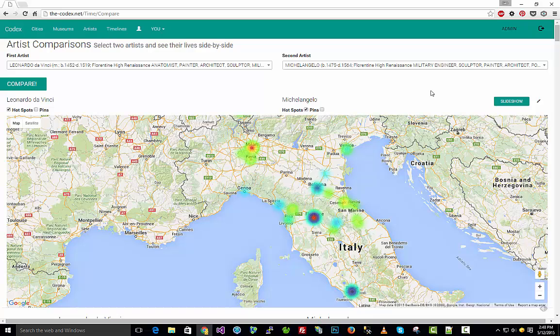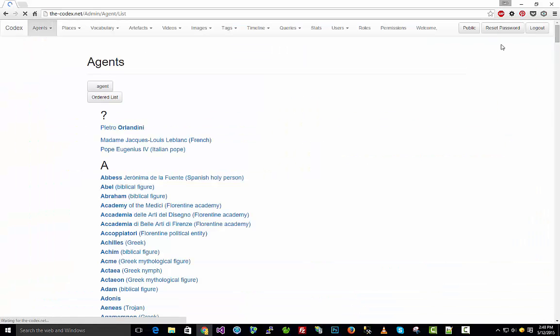We could do more. It doesn't just have to be agents. We could show places or artworks in relation to whatever. We can mix and match anything. But for simplicity, I've kept it to just agents here. I'll finish up by quickly showing how to create an event in the system.